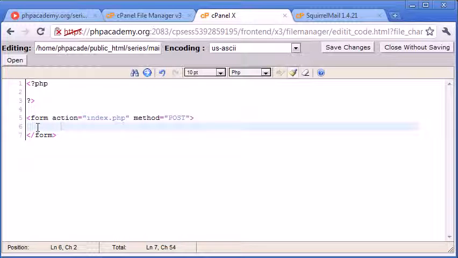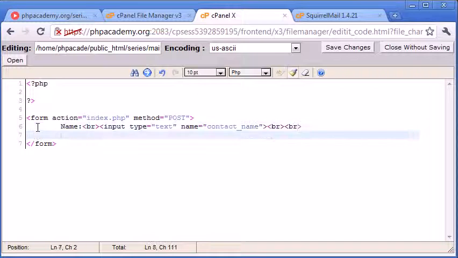So let's go ahead and set up the form before we start processing our script inside PHP. The first field I'm going to create is name, and I'm going to break down after this, and I'm going to say input type is text because we're taking a text value for the name, and the name of this is contact name. Okay, now we're going to break down a couple of times, and we're going to say email address, and we're going to break, and we're going to say input type equals text again, name equals contact email.